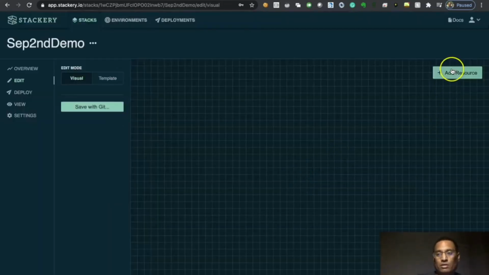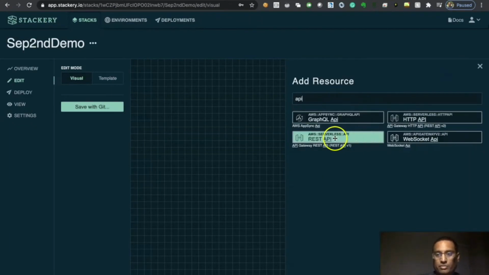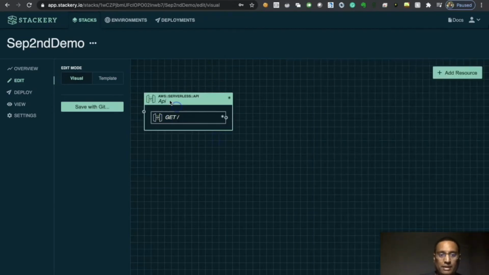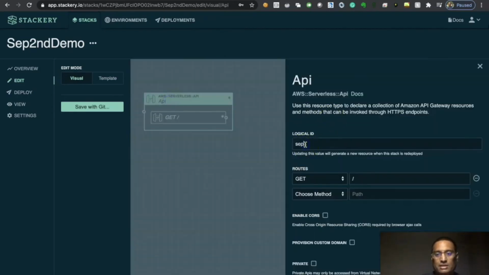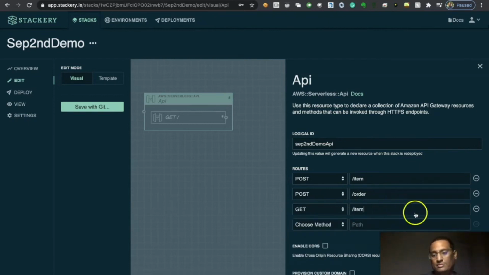So as I said before, we want three endpoints. So we're going to define an API. This is going to be a REST API, and we're going to name that REST API Sep2nd demo API. And then as I said before, we need two post methods. The first one is for creating the item. The second one is for creating an order. The third one is for displaying the items. That's it. We don't have any other endpoints.